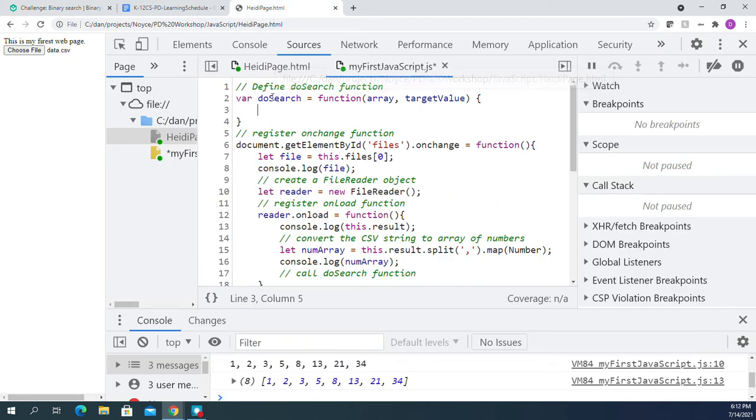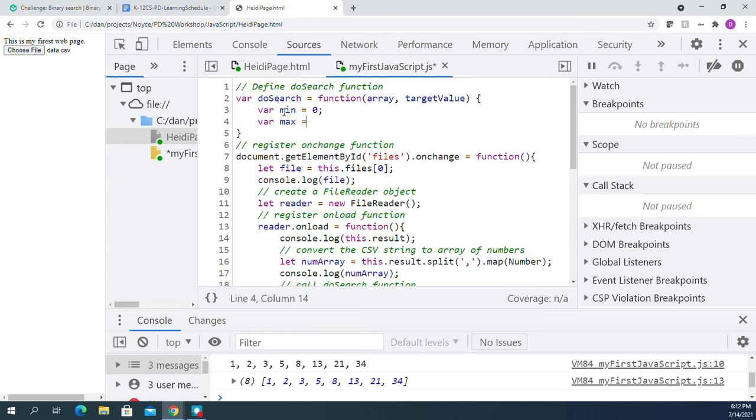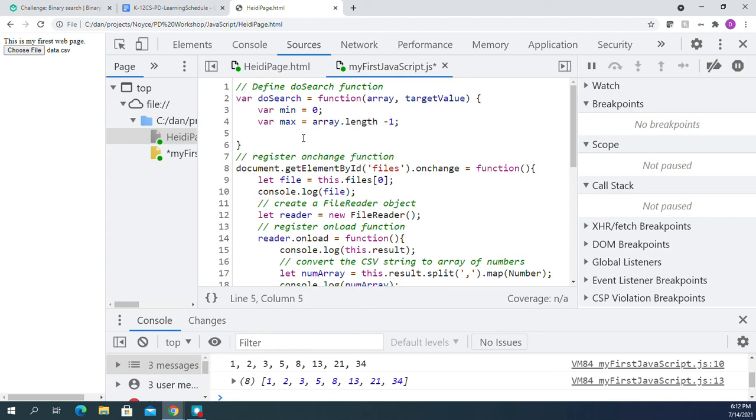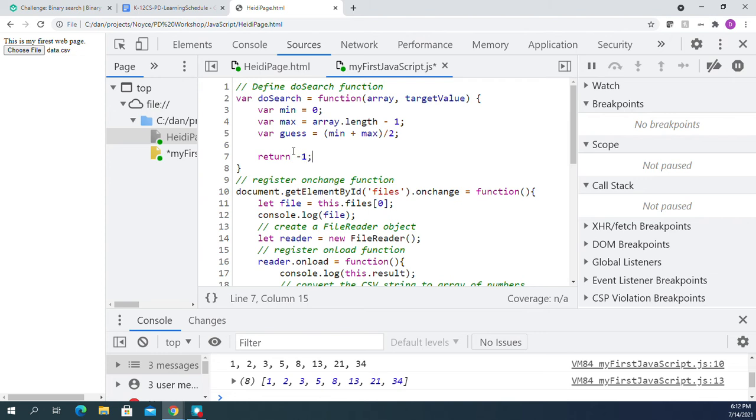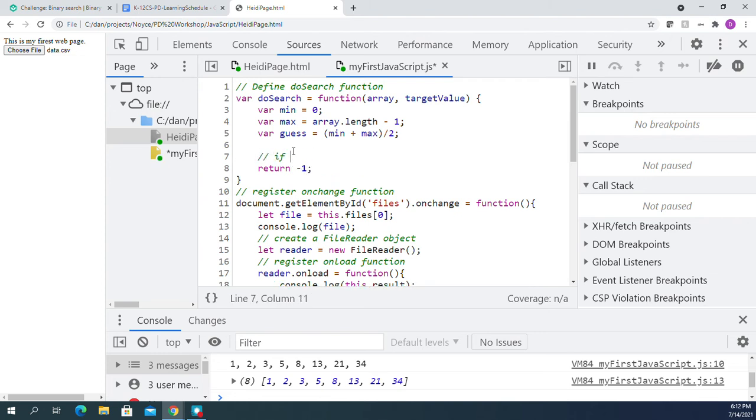So you go ahead and put the var min. Minimum we start with 0, and maximum we start with the array length minus 1. Let's say the array length is 5, then the index is from 0 to 4, so the maximum is array length minus 1. And then you have a guess. The guess is the middle value, which is min plus max divided by 2. And then you return -1 if the target value is not found in the array.